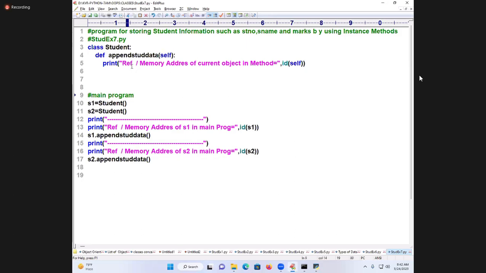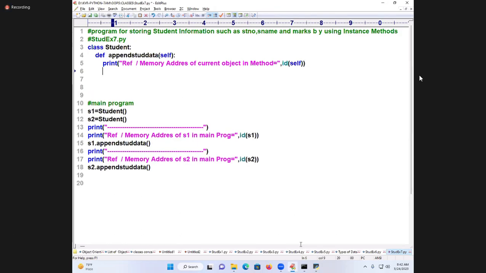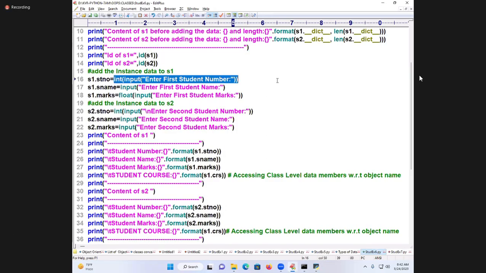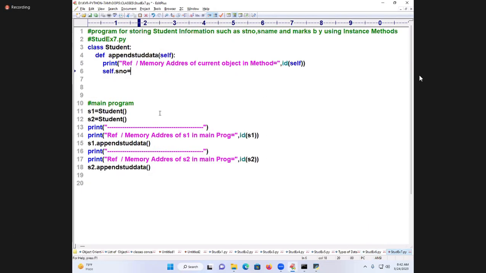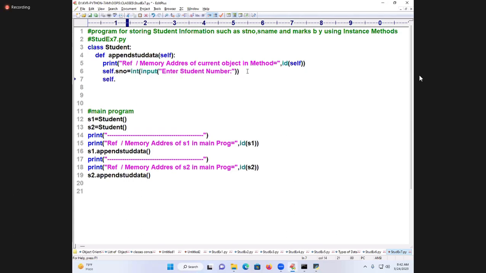Now, I want to read the data for this. How do you read the data now? See student, tell me what I will write. Self dot SNO. Anything is written with self. I am writing the instance data members. Now coming back, here I am writing a beautiful statement. I will write something like this. Enter student number. Next I am writing what? Self dot.